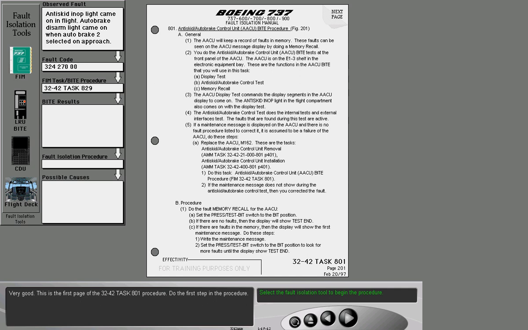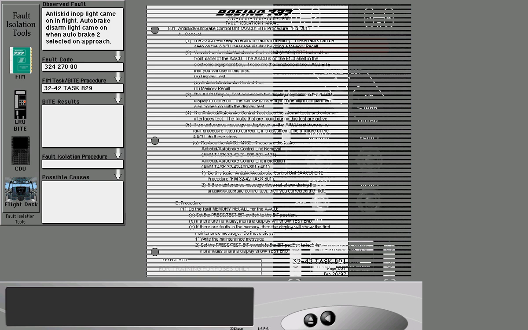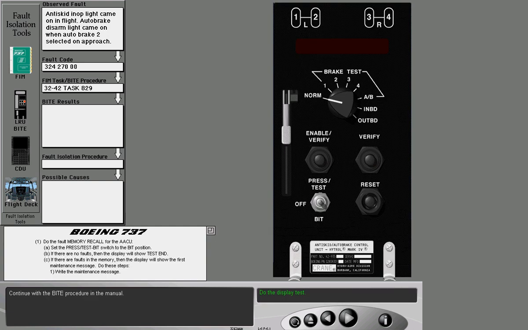This is the first page of the 3242 task 801 procedure. Do the first step in the procedure. First step: antiskid autobrake control unit will keep the record of faults in memory. These faults can be seen on the display, front of the display. Select the fault isolation tool to begin the procedure. We continue with the BITE procedure in the manual. Yes, we continue. And this is not the correct switch to show the AACU BITE memory recall. Try again.